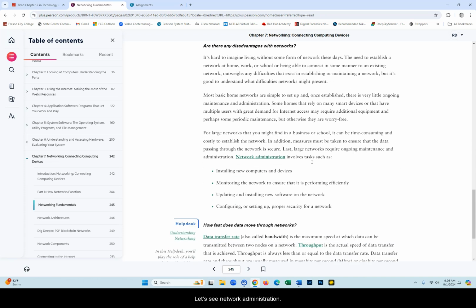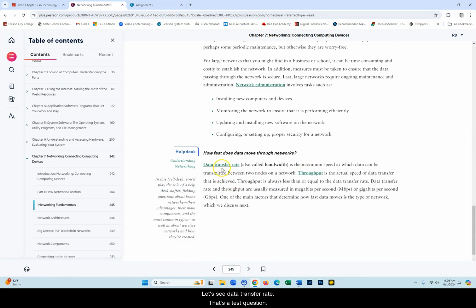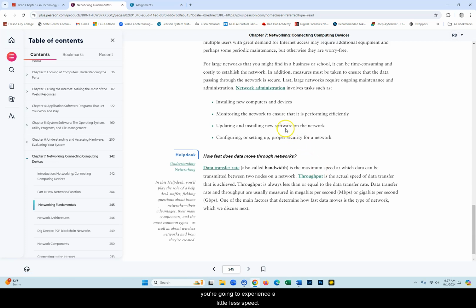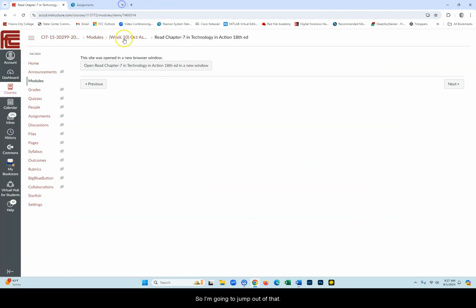Let's see. Network administration, let's see. Data transfer rate, that's a test question. It's different than throughput, right? Transfer rate, maximum speed that you can get, but throughput's what you're actually getting, the actual speed. What might alter the two? Well, if you're on a wireless network, the more people on the network are making use of that throughput, you're going to experience a little less speed. So I'm going to jump out of that.